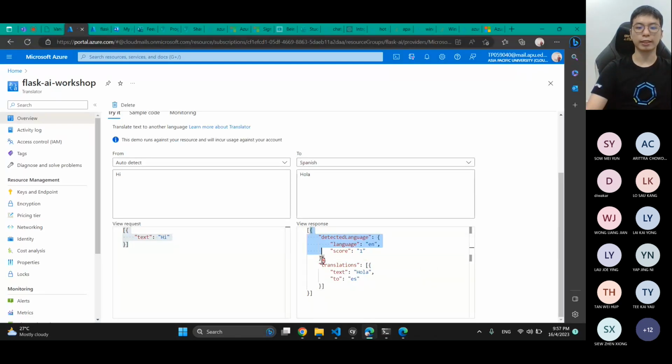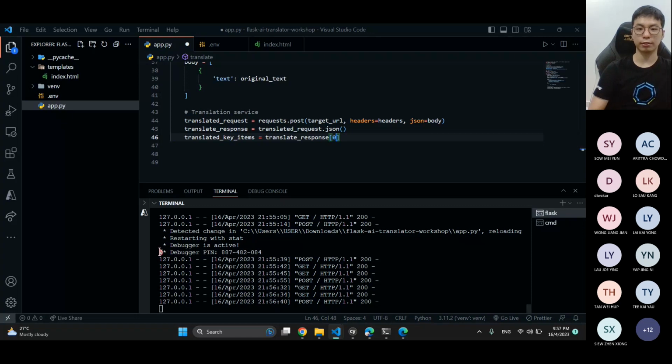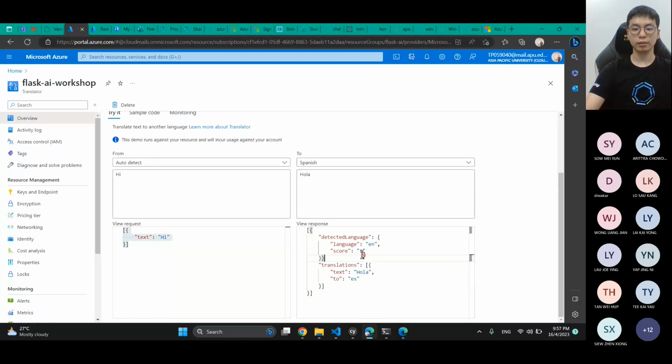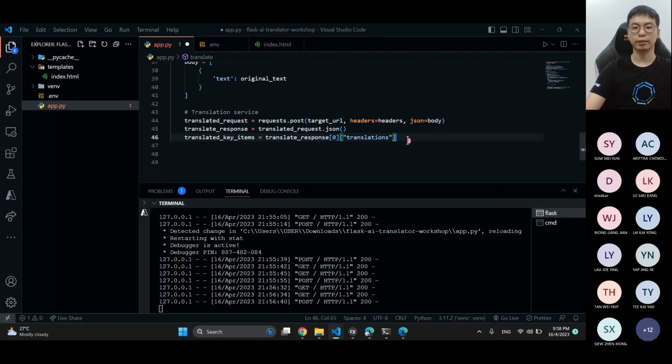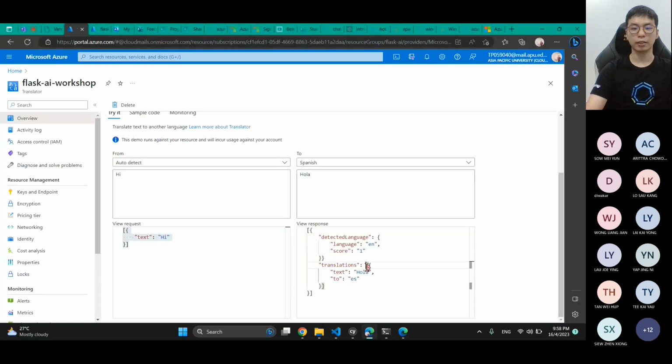This one out there is a list. So for the list, I need to go down to index 0 so I can get this thing. It's pretty straightforward. Go down to index 0 and I want to target the translations. Inside of translations, it's a list as well. Here is another list. So I want to get the whole thing to show later on the result page.